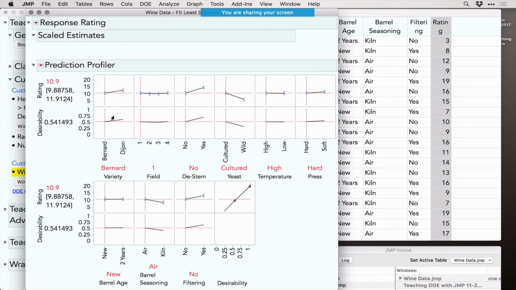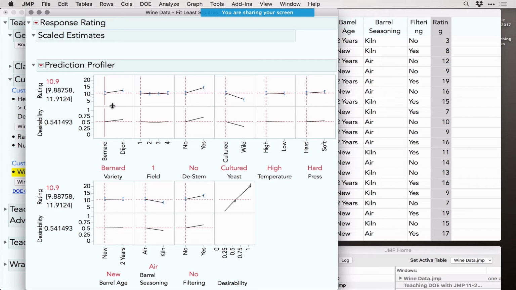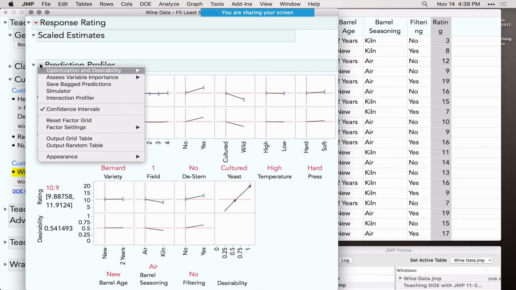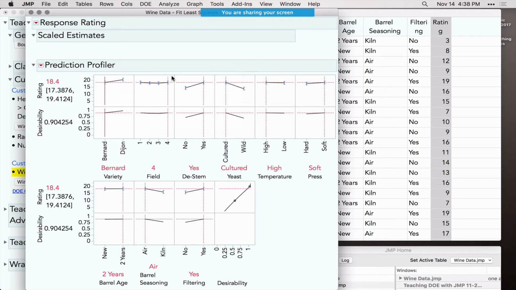Maybe somebody says, stop, sorry, we cannot change to Dijon, we have to use Bernard. And if that's the case, you can also lock a factor before you optimize, before you look for the highest ratings by doing an automatic optimization. And here you see that even for Bernard, which is suboptimal, we get an average rating of 18.4.